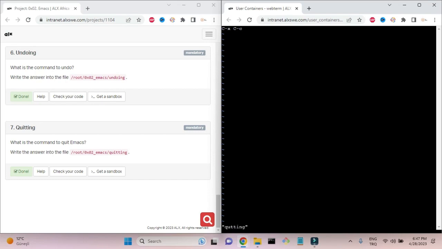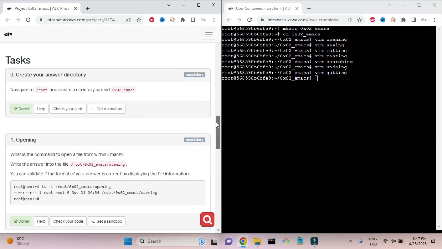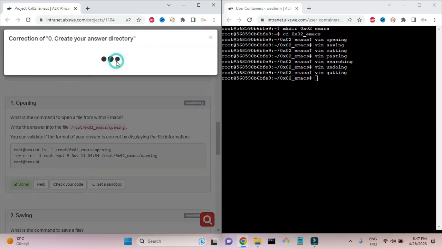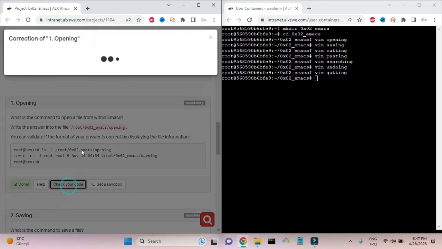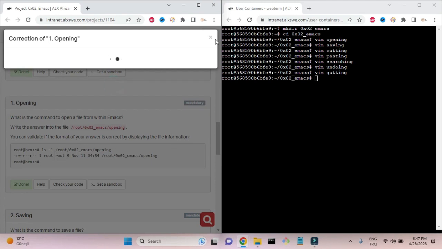Now let's check the checker. By the way, I've already done this task before. I'm just redoing it again, so it would take time, but you will see the green check, so I will recheck them again.